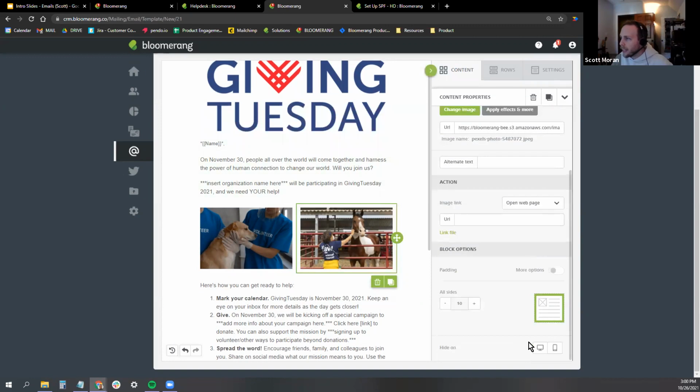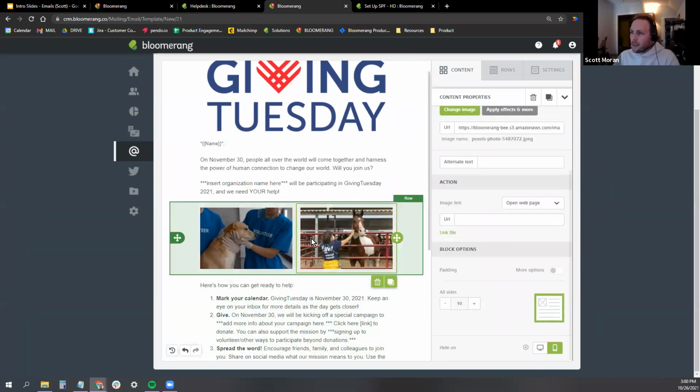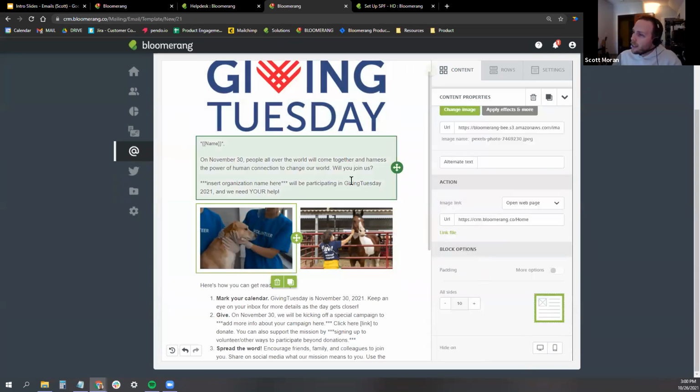If I click on an image, I can choose to hide elements, whether it is viewed on a desktop or mobile device. So let's just say I wanted to hide both these images from a mobile view. I could hide on mobile for both of these. So that way only a desktop user would see these two pictures side by side. I'm going to just clear that out for now, just for today's class.